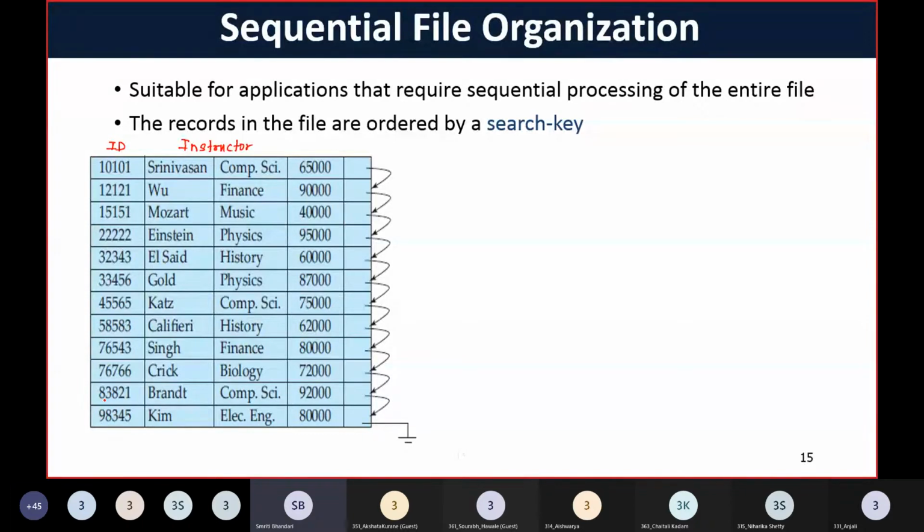Here, as I stated, the records in the file are ordered by a search key. What do we mean by a search key? A search key is a single attribute or even a set of attributes.